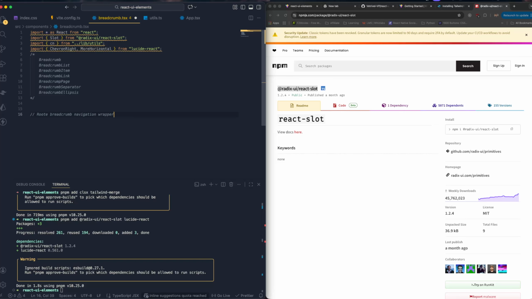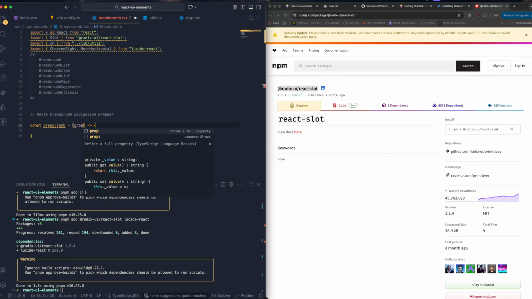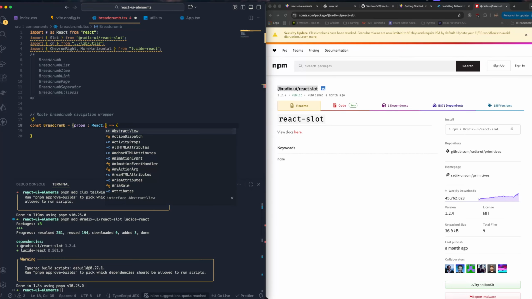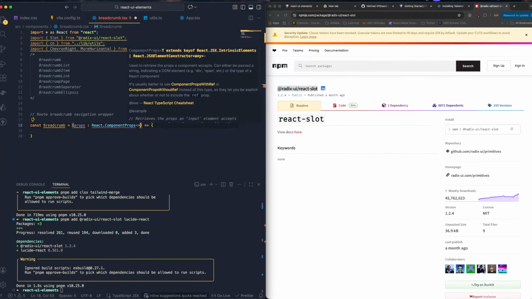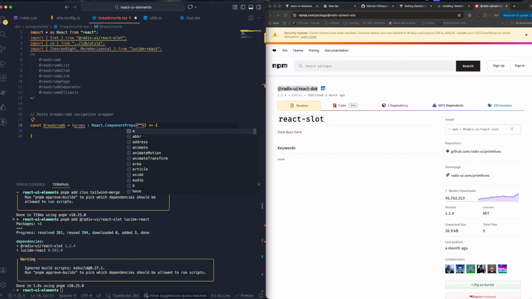For that, I'm just going to create a function called Breadcrumb. Breadcrumb is equal to an arrow function. Basically this function is going to collect the props. It gets the component props from React, of the type of the nav tag. It needs to receive all the properties related to nav. Whenever I'm using this component, it needs to receive the properties of the nav element.